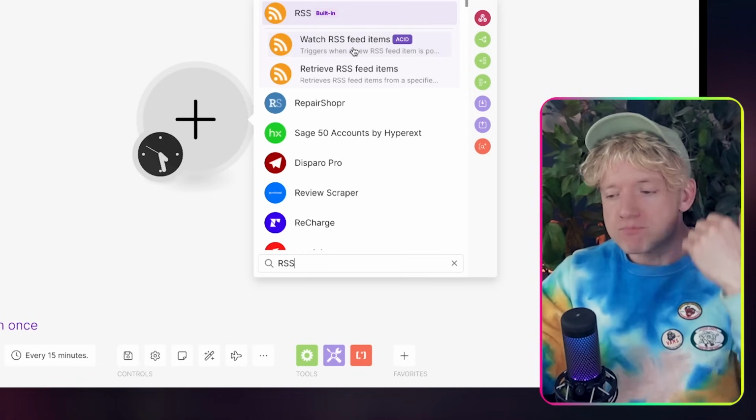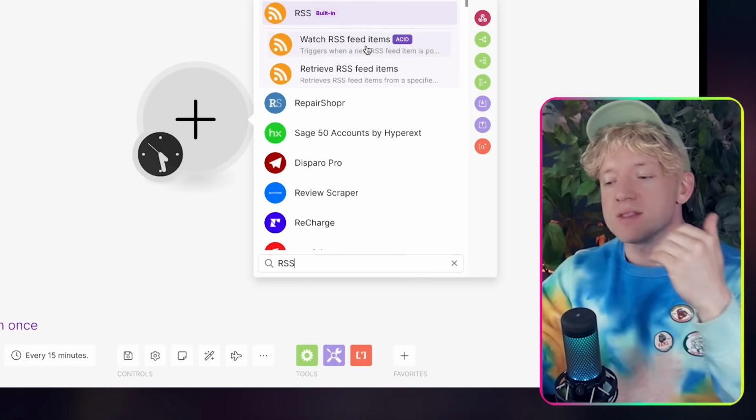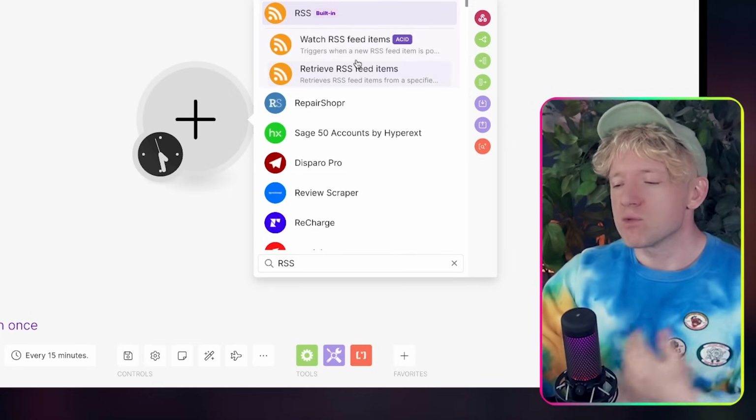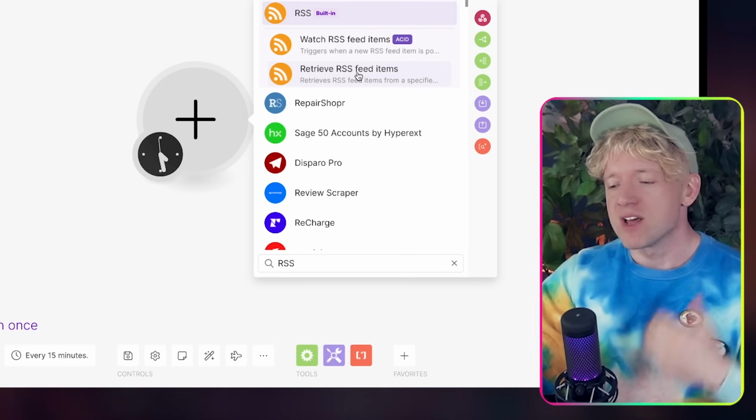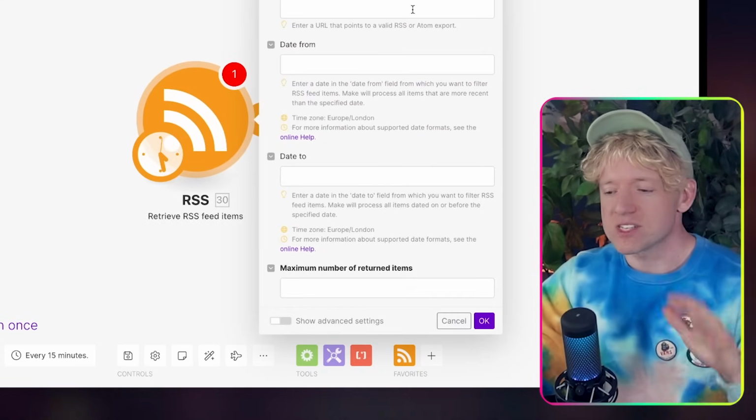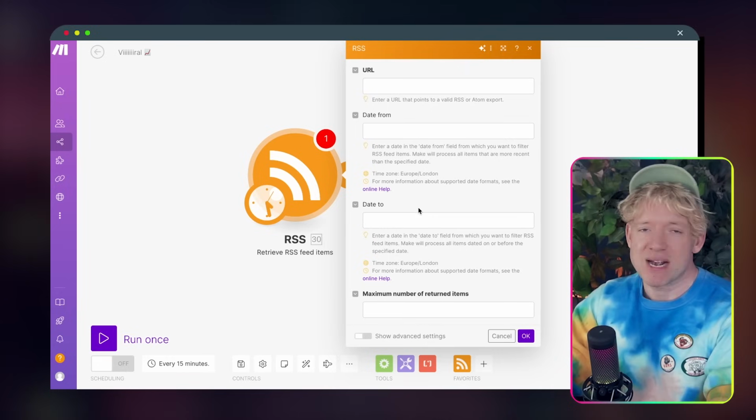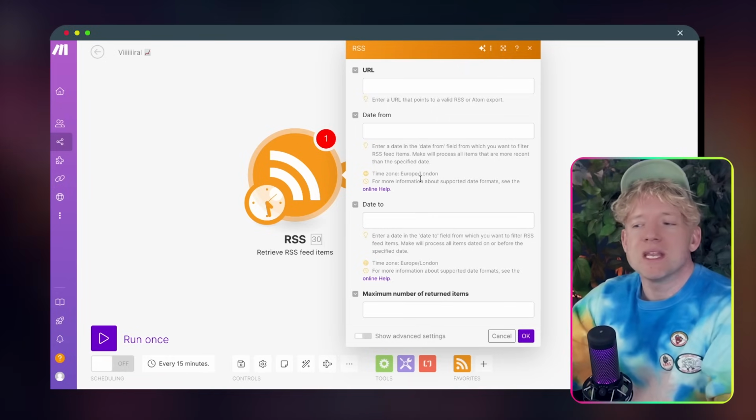So for your automation, I would personally recommend that you do the watch. So when it comes in, you grab and you post. For this video, because we might be sat here for like 3 hours waiting for it to happen, I'm just going to use retrieve to show you how it works. Now we see URL, don't worry about date from, don't worry about date to, and the maximum number of returned items. So we need a URL.